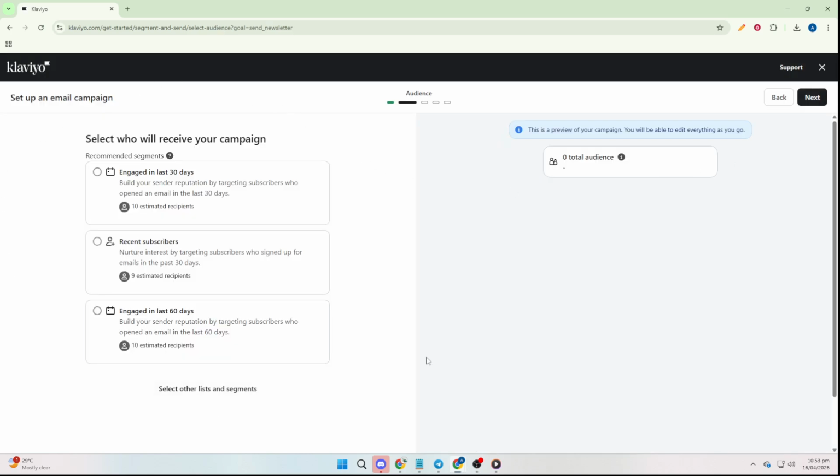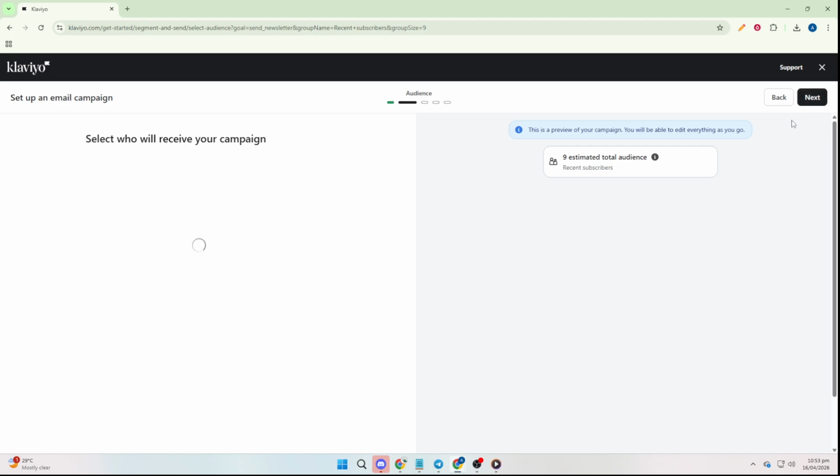Now choose your audience. Select who should receive this email, for example, a segment of recent subscribers. Make sure the group you select matches your message. Targeting people who recently opted in is a good way to boost engagement and protect deliverability. After confirming the right list or segment, click Next.